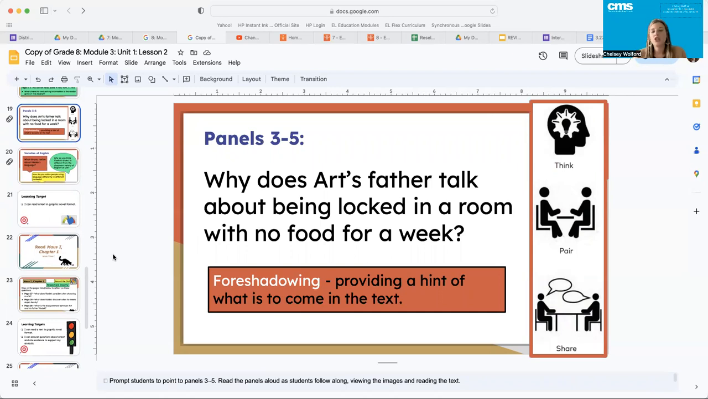Okay, guys, so in panels 3 through 5, again, I want you guys to think, pair, share. Work with your elbow partner. Why does Art's father talk about being locked in a room with no food for a week? Think about this as some foreshadowing, so providing a hint of what is to come in the text. So have some discussion about this, and then have some discussion as a class, okay? And then come back to me and we will move on.